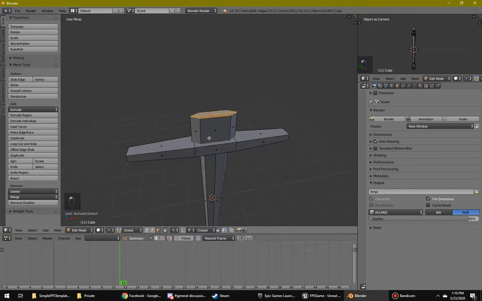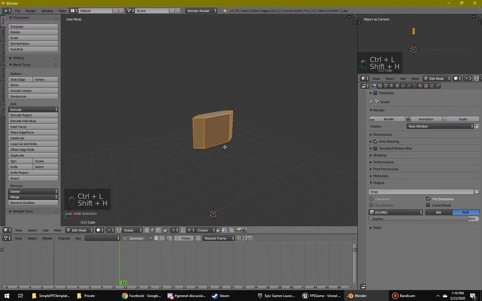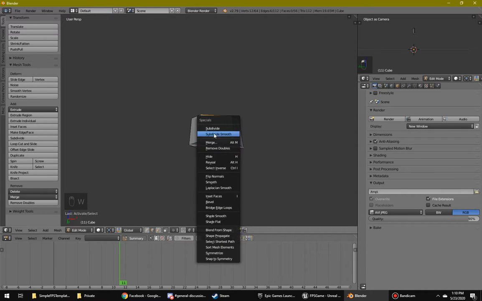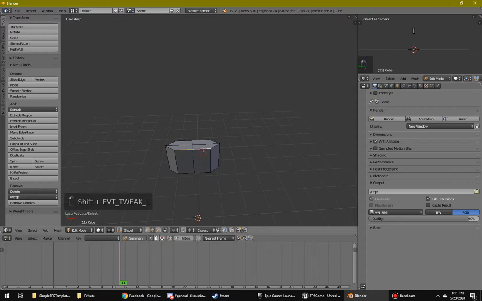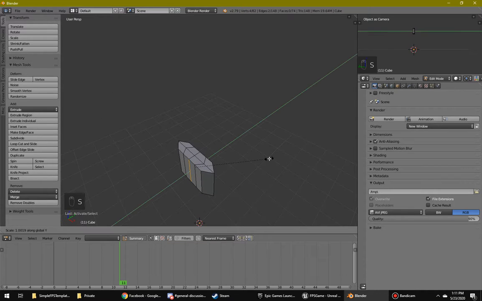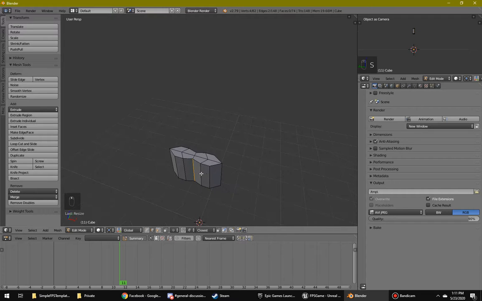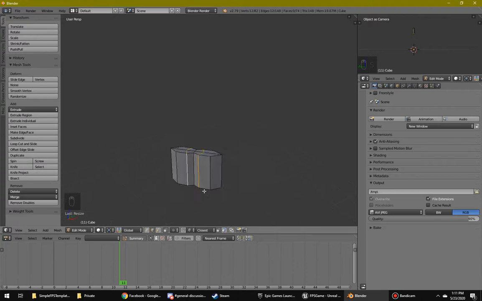We'll take this face. Let's see. And you know what? Let's add a fuller to it. Subdivide, we'll do. Then let's check these. Control E, edge rings. Subdivide once more. And we'll take these guys, squeeze them in. Simple fuller right there.